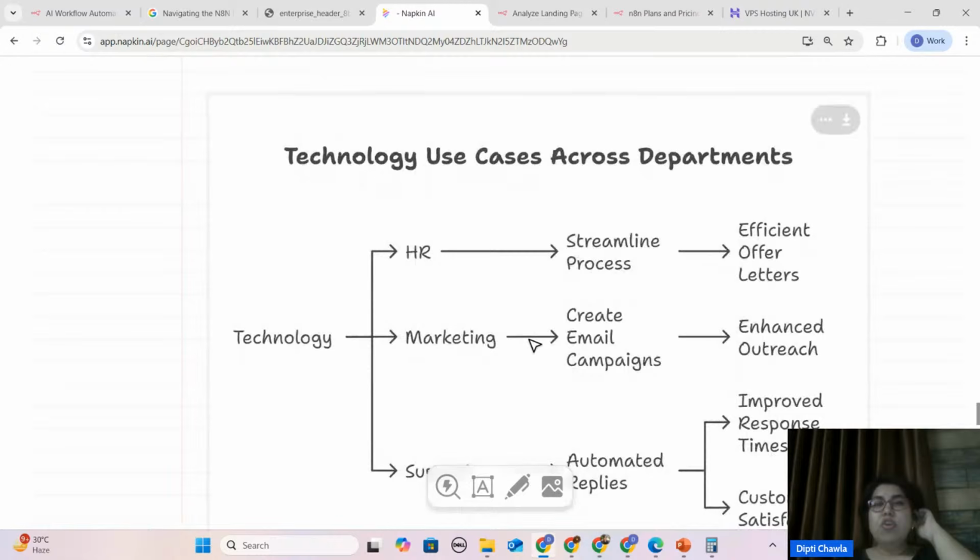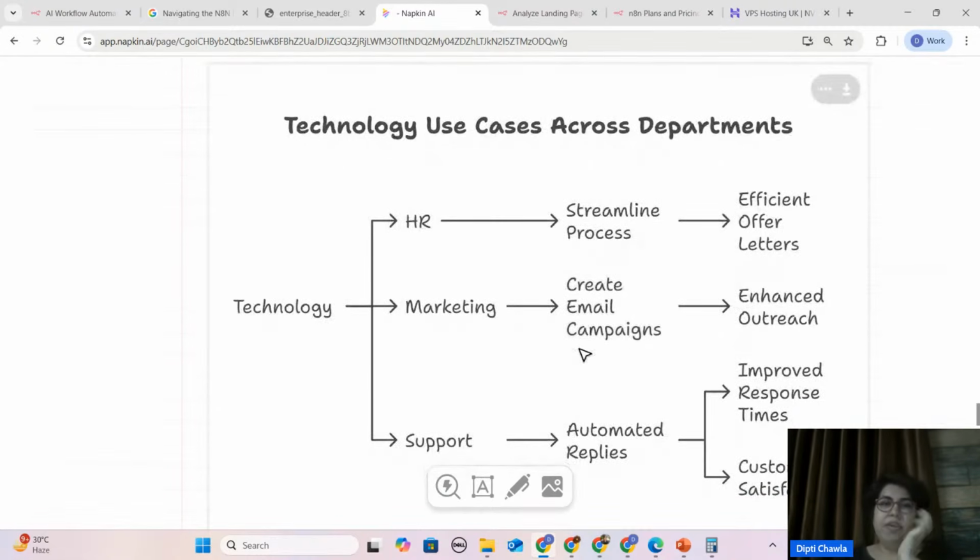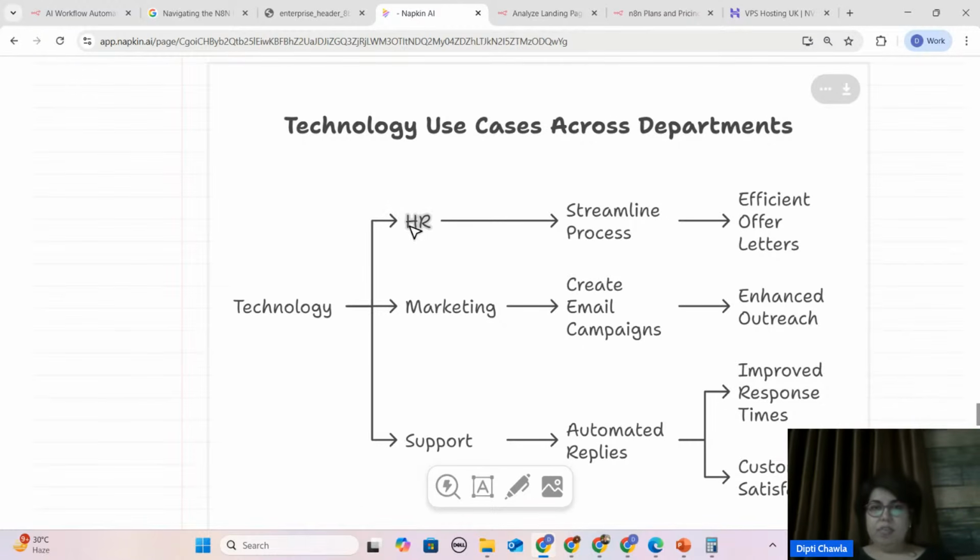Now, technology use cases across the departments. This is again the flow I've created. HR: why do they need this kind of process? They streamline the process effectively for offer letters, reminders, salary slips, integrations, attendance marking, whatever the HR processes are. They don't need to sit the entire day, 8 hours, and keep doing HR work manually. They can do it automatically using this automation tool.